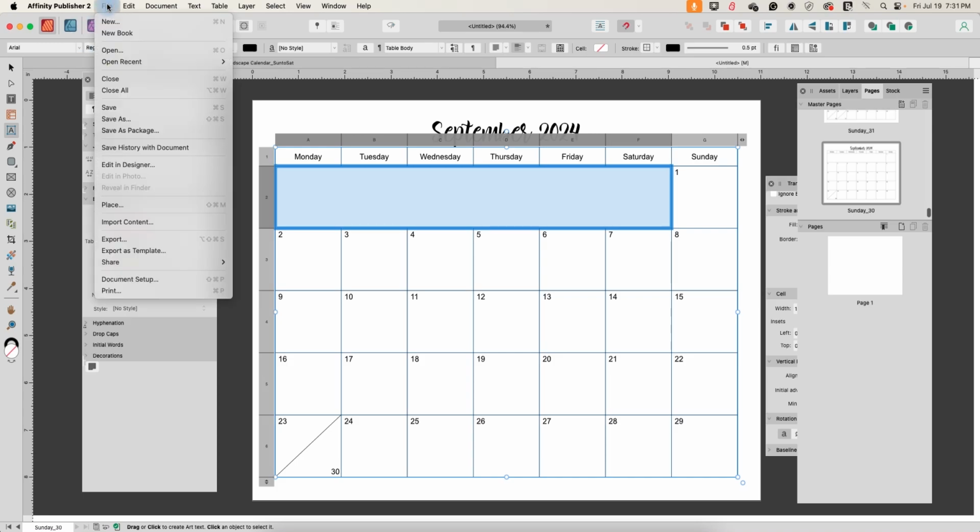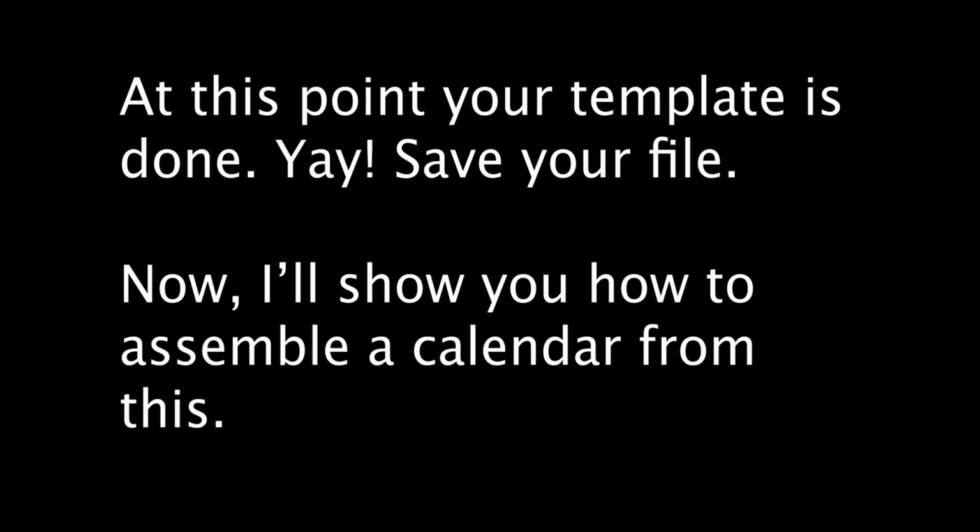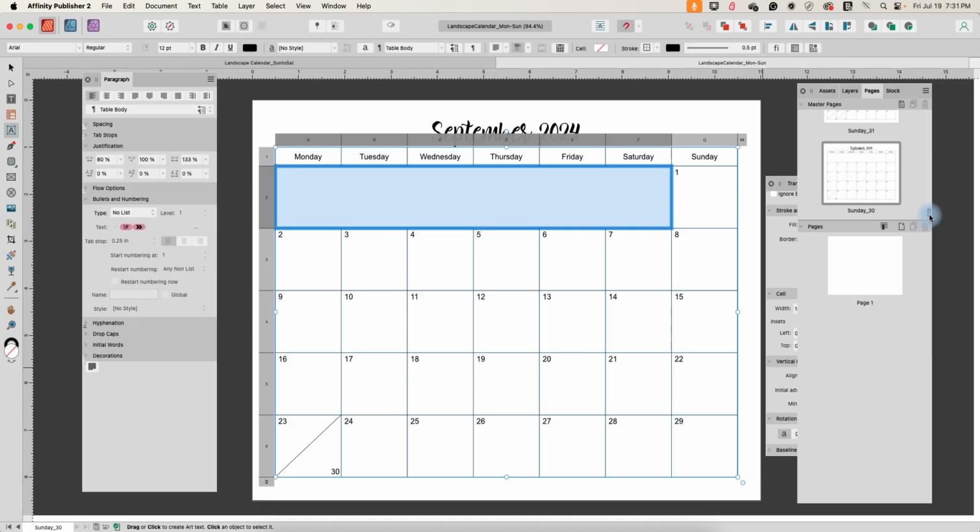Okay, now something we should have done a long time ago is save our work. So let's go ahead and do that. And we'll call this landscape calendar, Monday to Sunday. Okay, so now we've got it saved. All right, so we are ready to assemble.